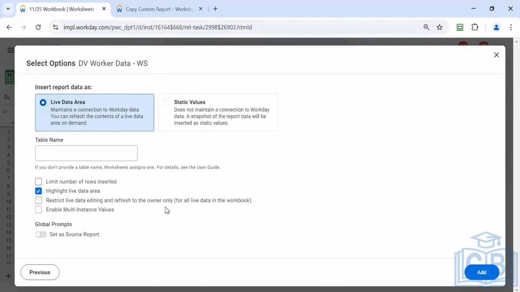Restrict live data editing, refresh to the owner only for live data work. It is a very good option, because when there is live data, we don't want it messed up by someone who is not a technical person. It gives an option to restrict this to the owner only. Only the owner can edit the live data in the workbook when this is enabled.